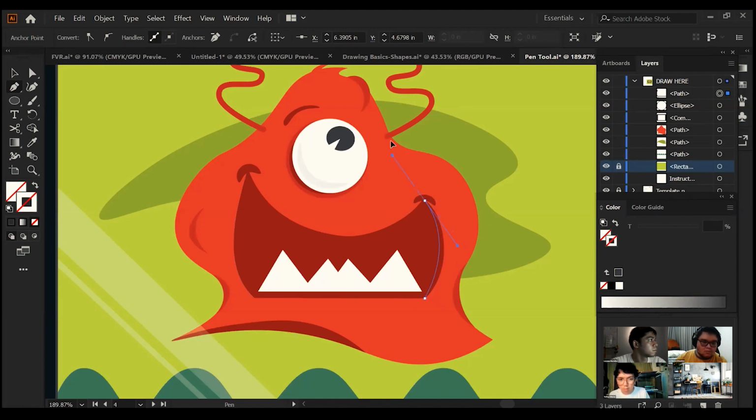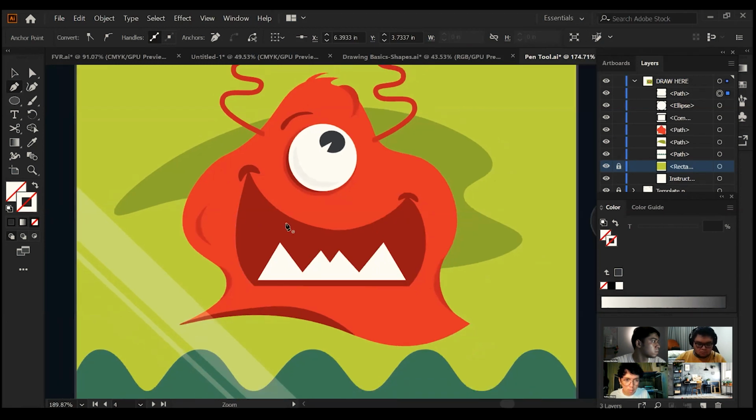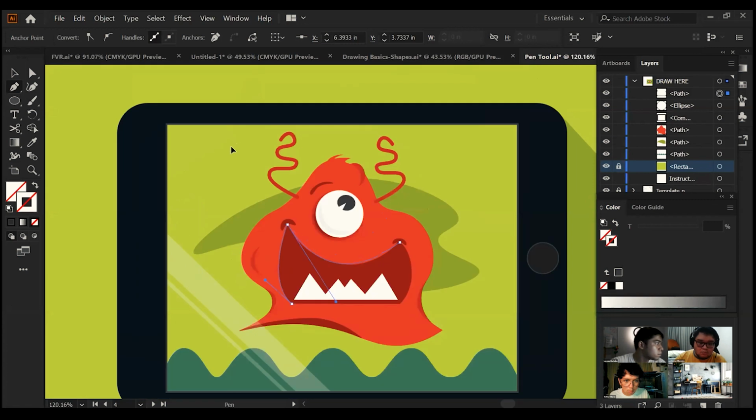Ay, dapat yung green na, yung mismong monster. Kasi pwede ka naman mag-add ng artboard doon para hindi ka mahirapan. Buksan mo yung isa. Sige, yung green, yan na.